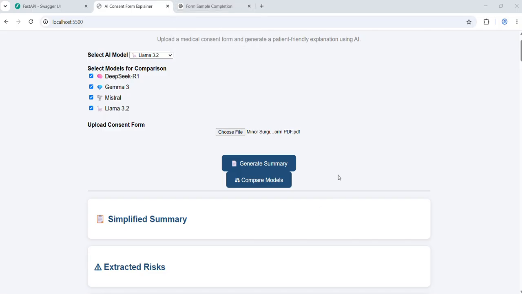The backend of my system is implemented using FastAPI. The main workflow contains document upload, text extraction, AI simplification, risk extraction, risk verification, and final explanation. The front end provides the user with an interface to upload a document and select an AI model. The backend receives the document and selected model, processes the content, and returns the simplified explanation and identified risks.